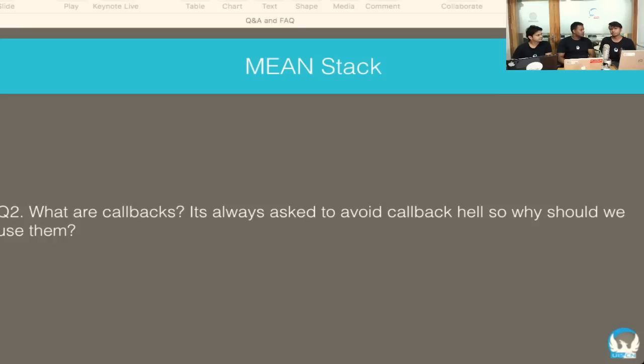To avoid it, what you need to do is modularize your code. Modularizing means you can define the functions beforehand, or maybe you can use promises. There are good promise libraries in Node.js like Q, and you can use them to ensure that you're not using too many callbacks inside callbacks.